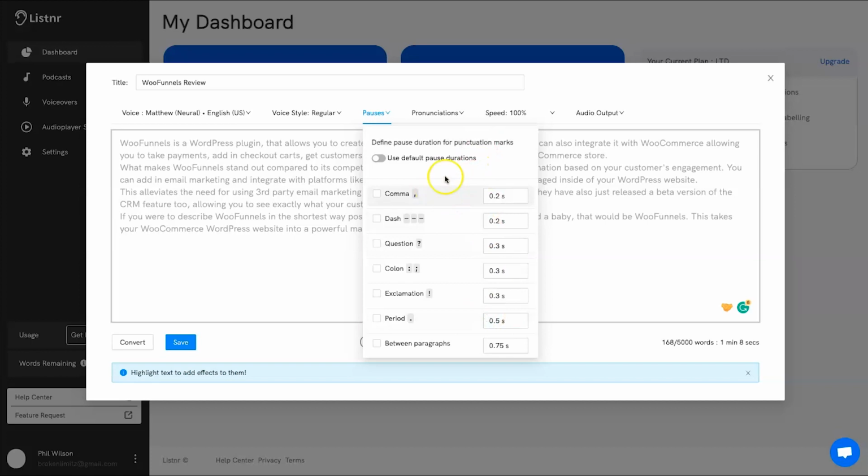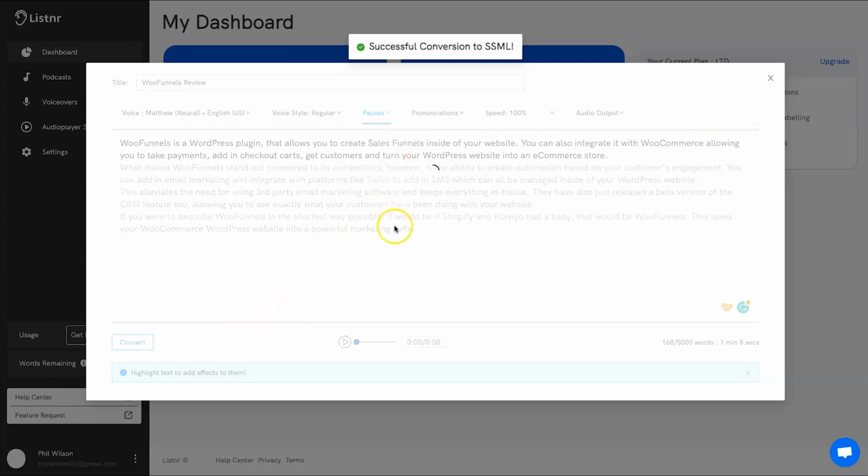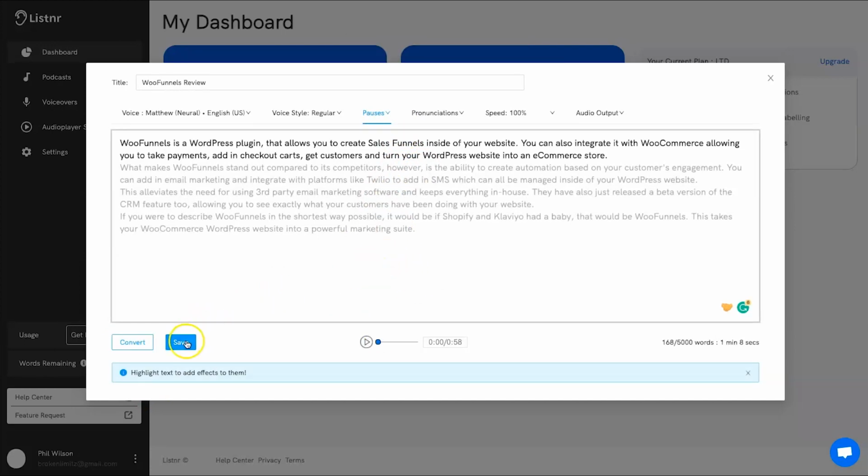You can customize them how you want. But once they're done, then it's going to be pretty much done like that. So I would say go through, put in all the pauses and everything that you need to, convert it one more time. It's only going to take a couple seconds, which is really good. And then go ahead and click on save.